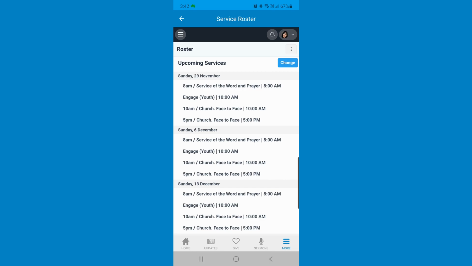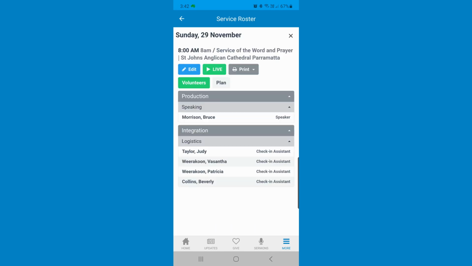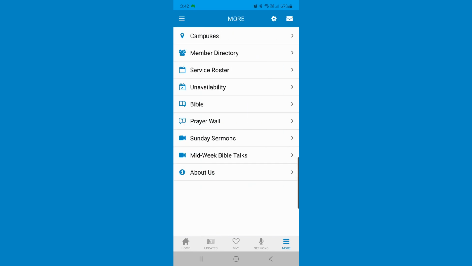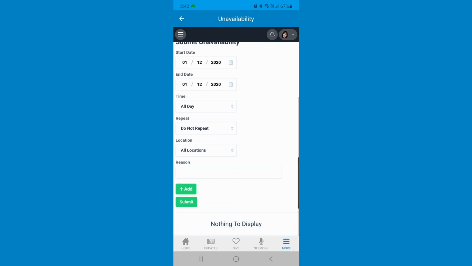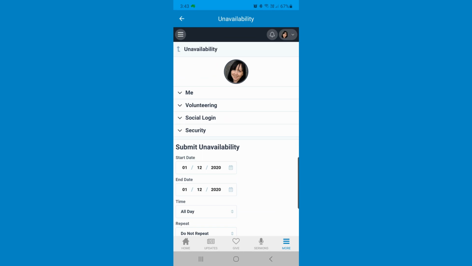But it has all the upcoming services. That's going to 8 a.m. So you can see the roster for this week. We've got our fantastic checking assistants, and we can see Bruce is preaching this week. Now, the same thing with the unavailability, that's going to take us straight into the neighbourhood. So this has all your details. You can put the dates in and click submit of when you are not available for the roster.